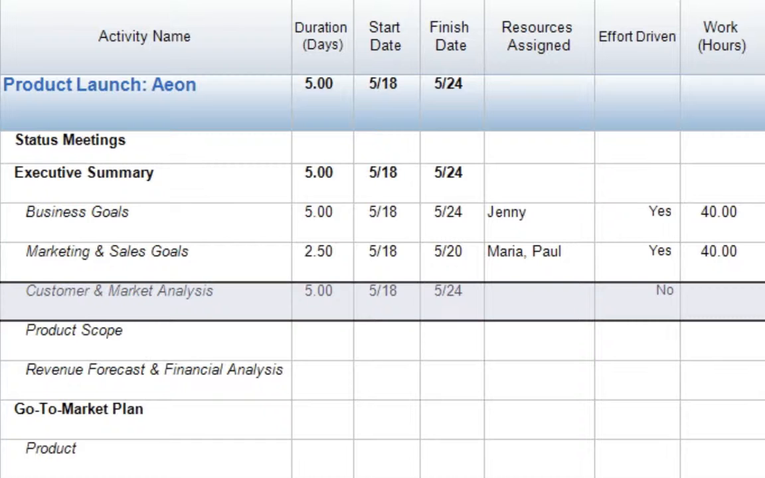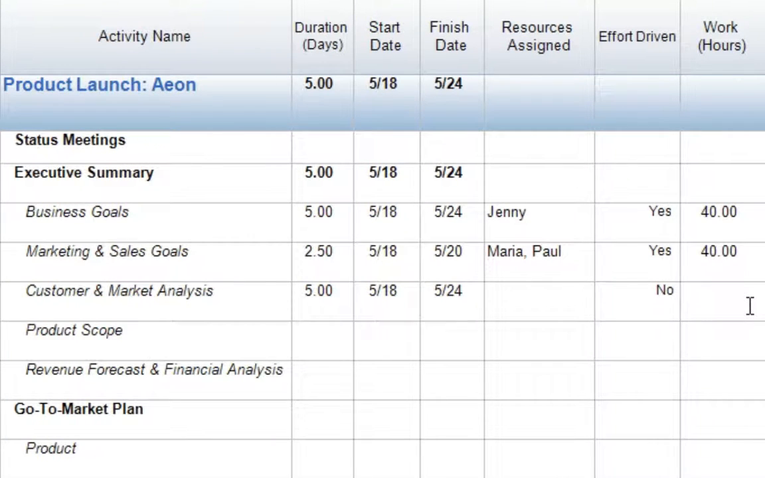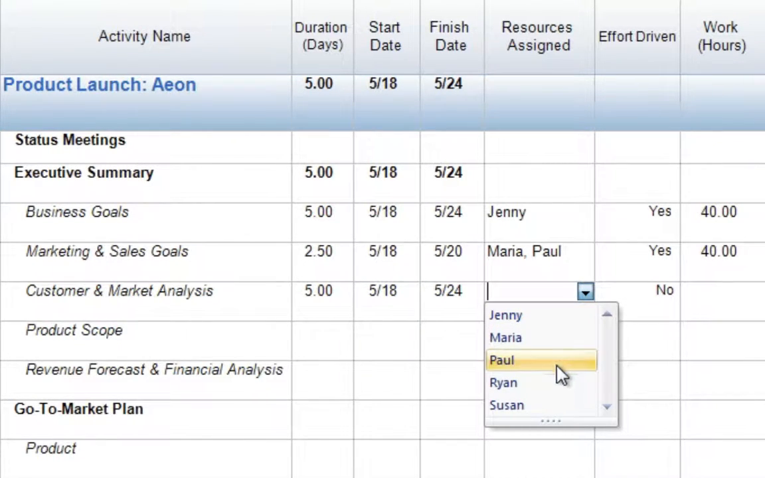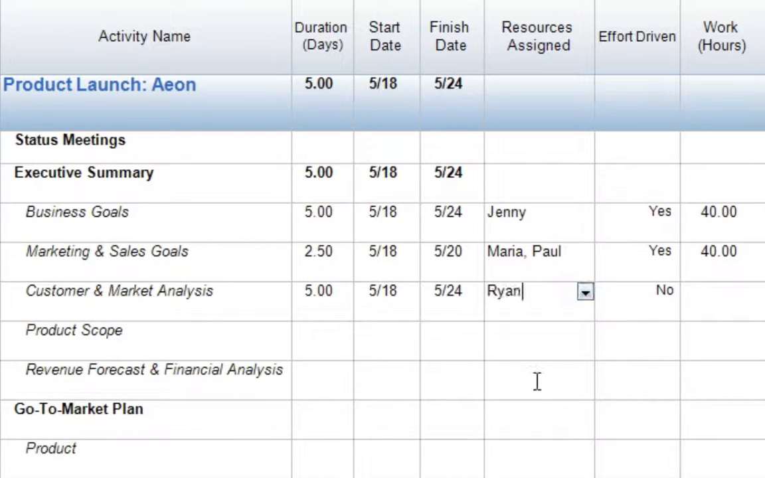Now the next thing we'll notice is that our work hours are currently left blank. That's because with fixed duration scheduling, work will never be calculated until resources are assigned. Again, that work value is going to be dependent on the number of resources assigned or the amount of effort that they apply, so once we assign those resources, work values will appear. If we'd like to take a look at that, we can come over to our resources assigned column, use our drop-down menu, assign any resource from the list, and press enter.